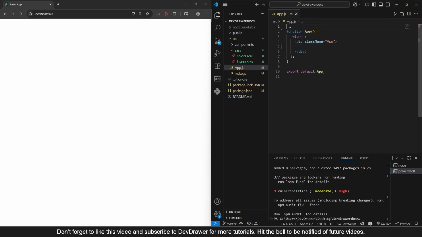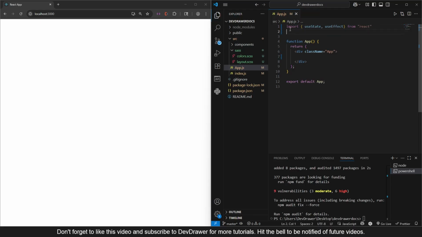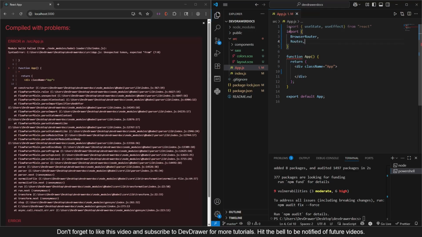All right, so let's go up here. And first, let's import our useState and useEffect. And this is going to be coming from React. And then let's import a few different things. So we're going to do the BrowserRouter. We're going to import Routes, Route, Navigate, useParams, and useNavigate.